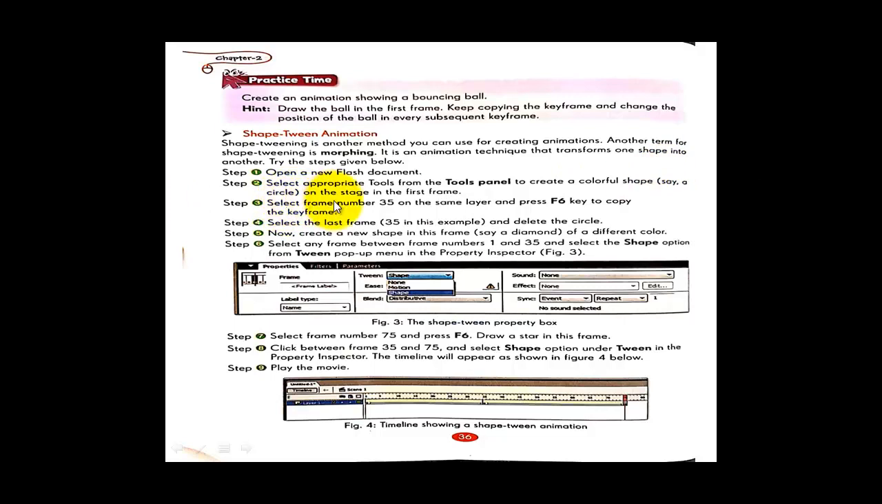On the stage, in the first frame, you have to create a circle. Then select frame number 35 on the same layer. Now 5, 10, 15, 20, 25, 30, 35. Now 35 is selected here on the same layer, and press F6 to copy the keyframe.